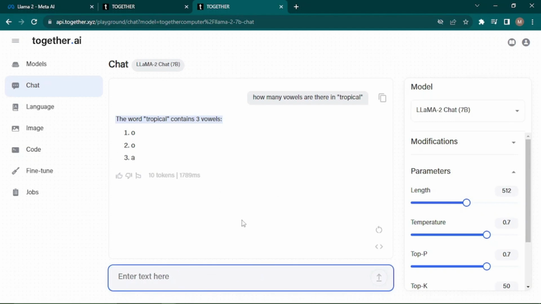Here it is saying that the word tropical contains 3 vowels, so it is a clear mistake. You can see it is showing O, O, and A. It's a clear mistake because there is only one O in tropical, but here it is showing 2 O's. So how can it be more powerful than ChatGPT? Don't be confused, it is powerful, but you need to fine-tune it to get the best output.